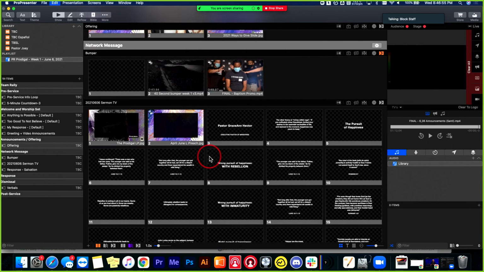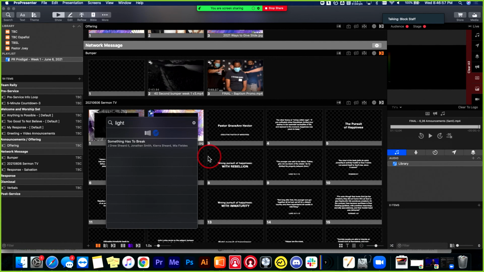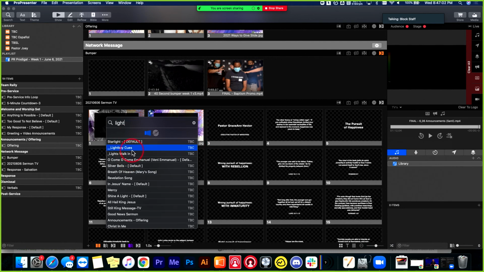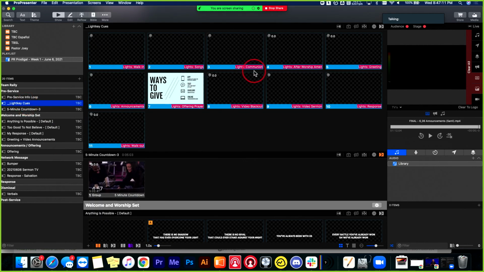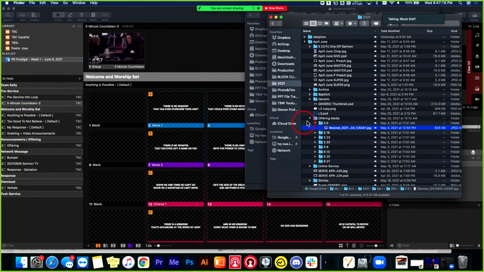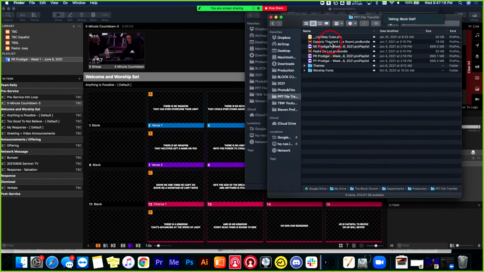Yeah, so if I did Command F and went to light cues, there's actually not a folder for it, but there's a presentation for it. Under here, I have all of the light cues that we've created. That light cue presentation is in our PP7 file transfer folder, so locations can grab that whenever they want to. And if we ever edit it, I'll export it again to this folder so that it's always up to date.